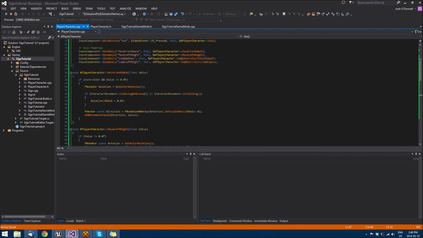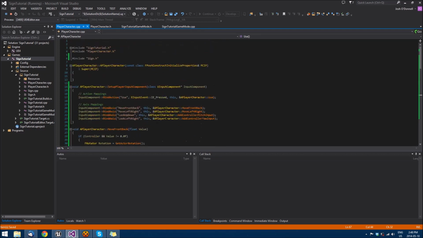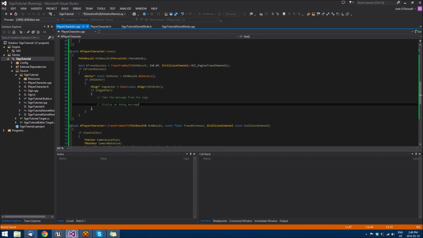And that will be it for this tutorial. We will start with this next, but we will have to have a message to actually extract from the sign at this point. So we'll give the message to the sign, we'll get a way to take that message from the sign in code, and we'll display it on the screen. So we'll see you then.